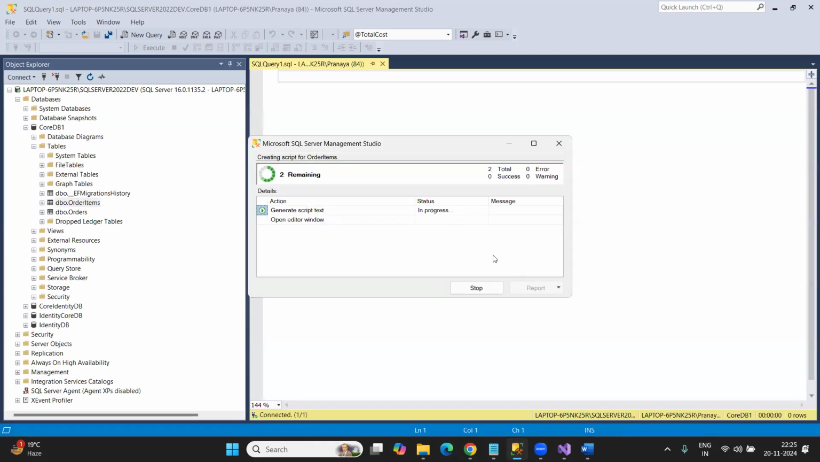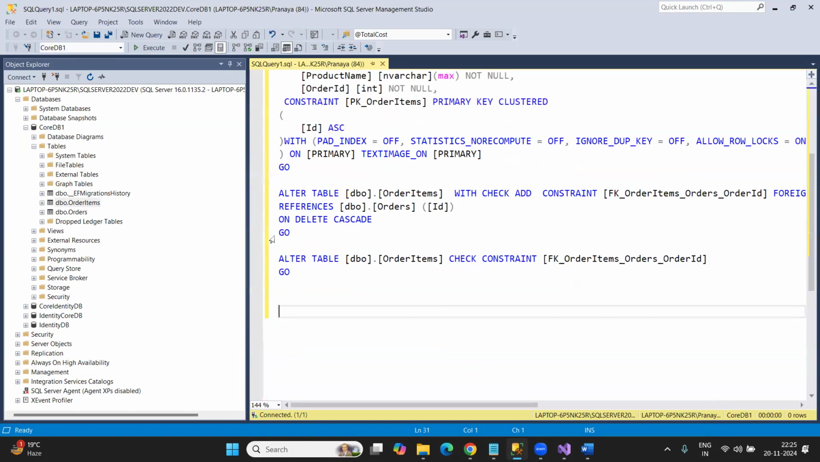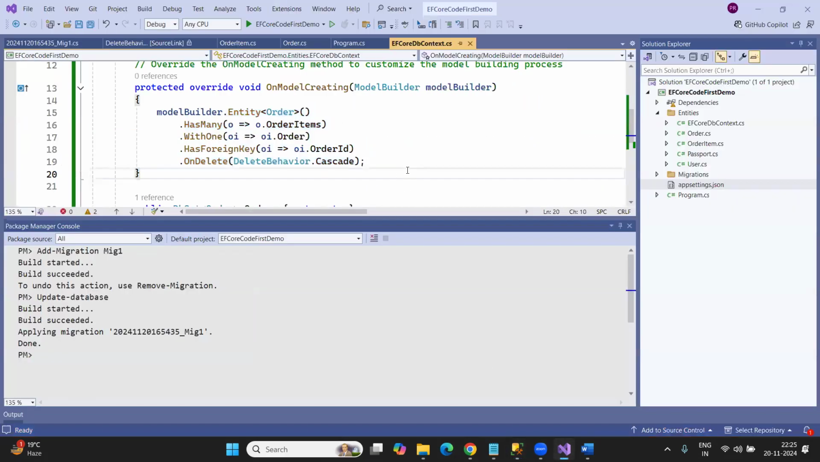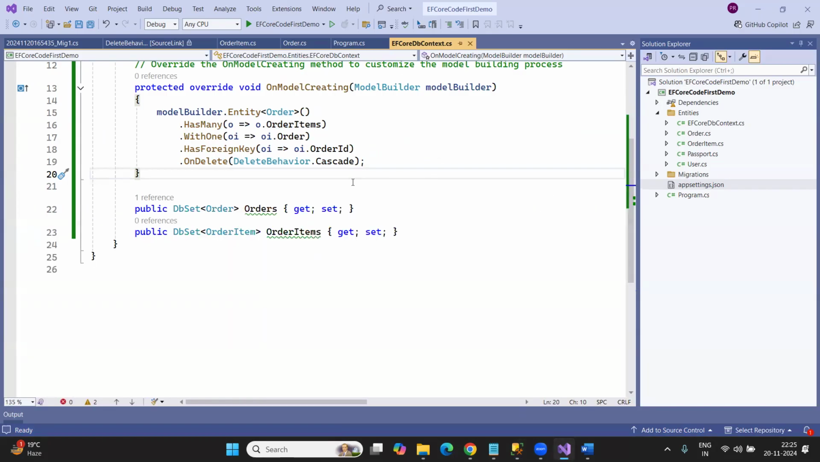Sir, can we implement other things with the data annotations, and only add this delete option with the Fluent API? That is fine. That is possible. In that case, what will happen? Both will come into the picture.